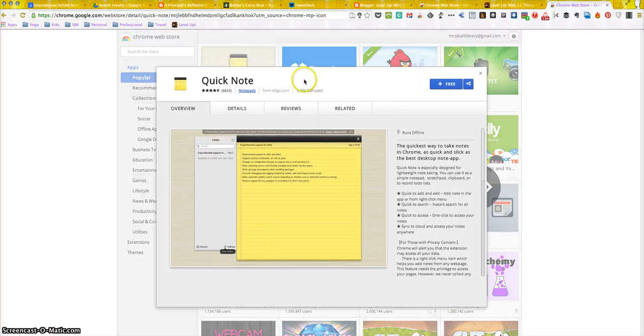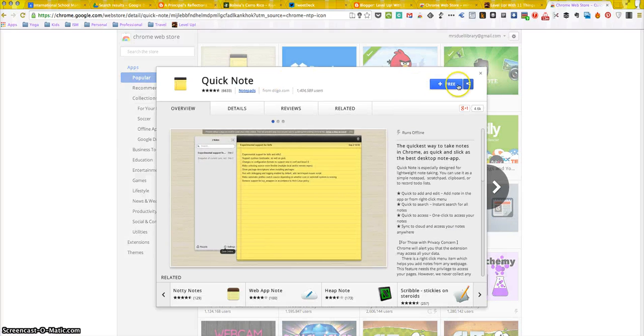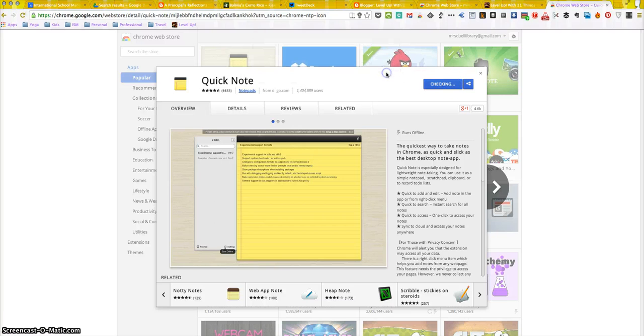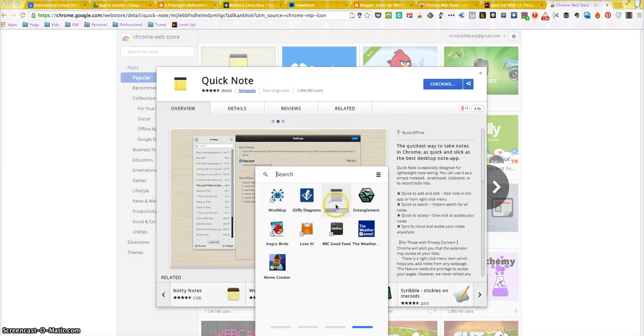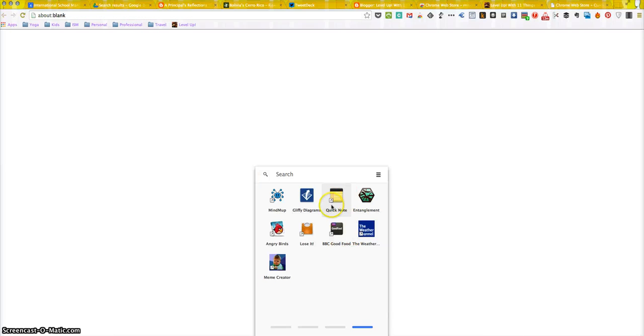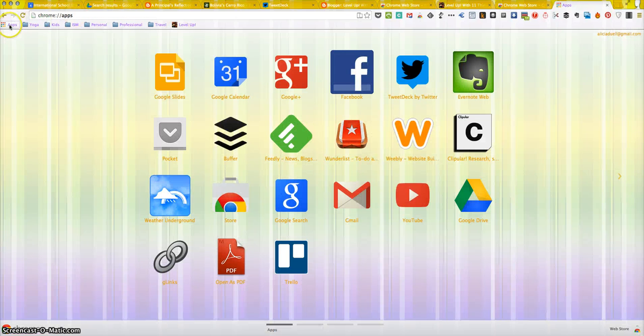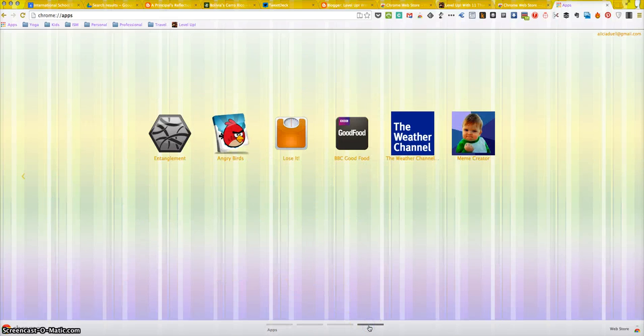So if you like something, all you have to do is click there, click Add, and then you'll see right there, and it'll open it. So I've got my little apps grid here, and then I've got a whole bunch here so I can scroll down.